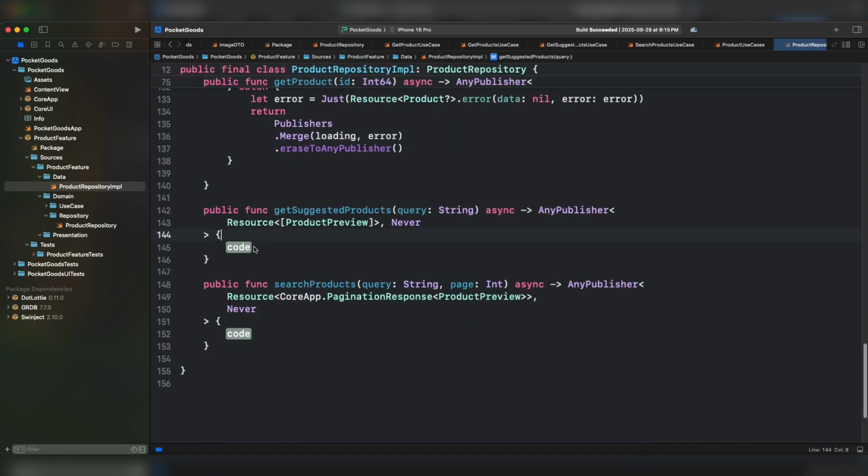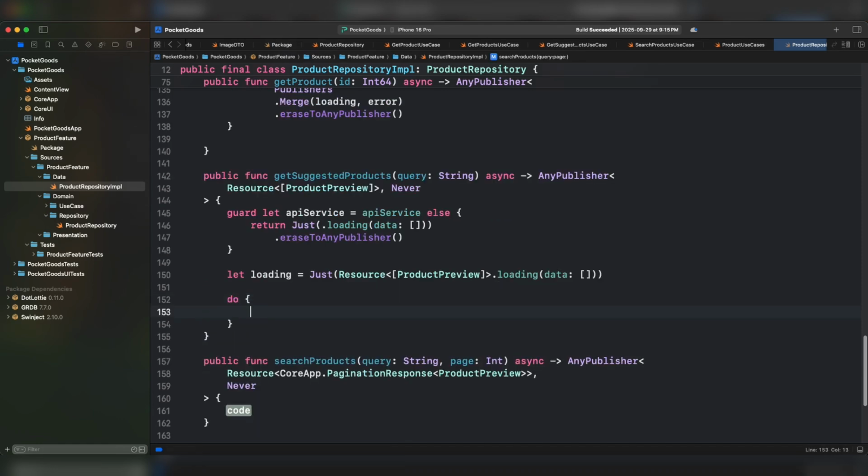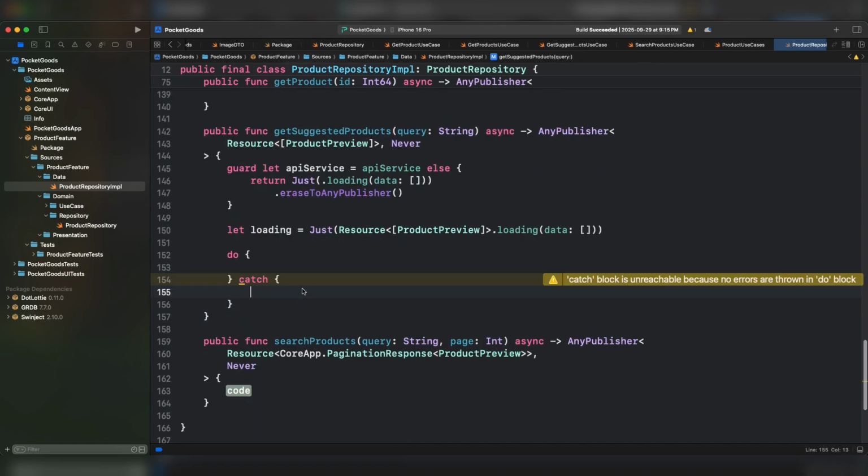Now for the other function, getSuggestedProducts, first of all, we're going to check if the API service is null. I'm going to erase to the publisher a loading state of type loading and pass as data an empty array. Let's surround this block with try catch. In case of an error, we're going to erase to the publisher a resource of type error and pass in the error from the catch block.